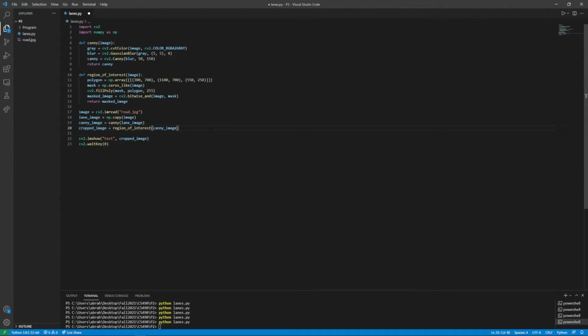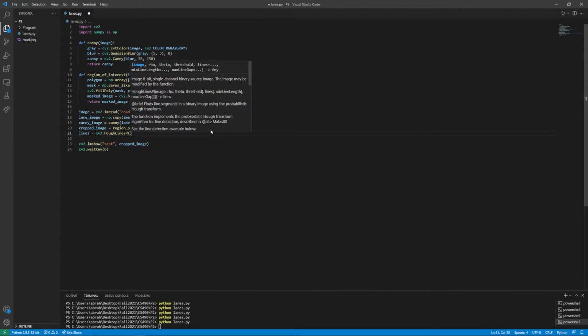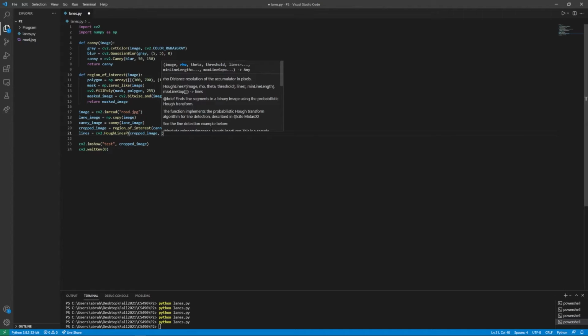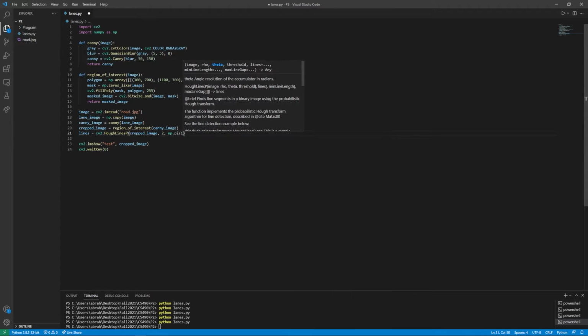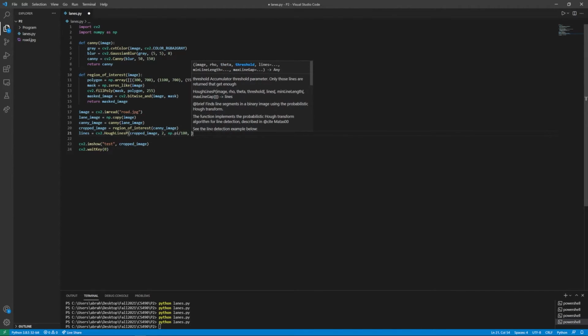Finally, what we're going to do is to detect lines in our cropped image and display them in our original image. And we do this by creating a new variable called lines and setting it equal to cv2.HoughLinesP, and our first argument being the image where we want to detect our lines, which is our cropped image. The second argument is a distance resolution in pixels, and for this we're going to choose 2. Then our angle resolution in radians, and for this we're going to do np.pi over 180, which is simply 1 degree.